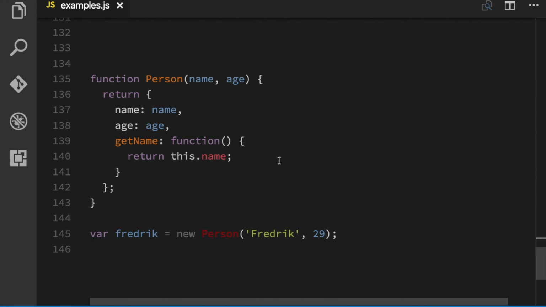So the next way you can create a constructor is through this method here. You simply return an object, you put some data on it, add your function, and you create it in the exact same way. And those are the two ways you will preferably use to create a constructor.